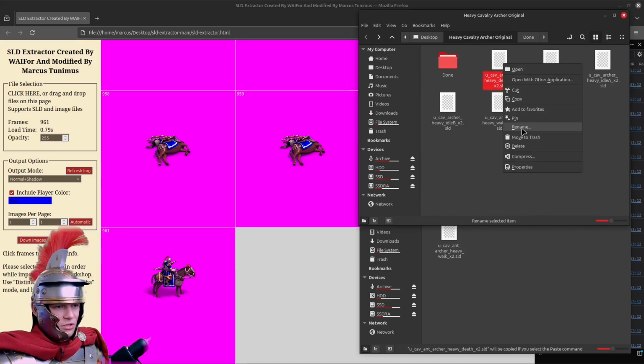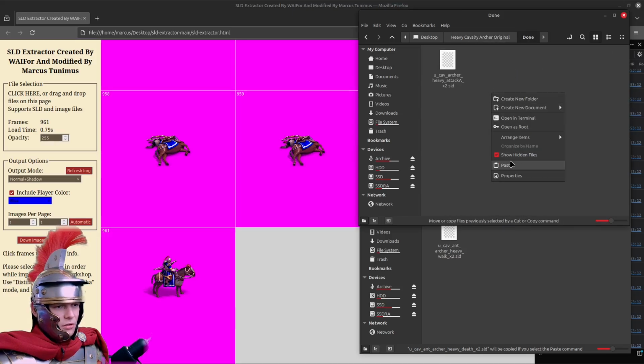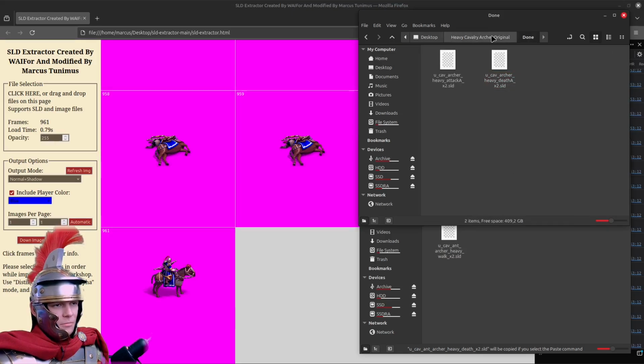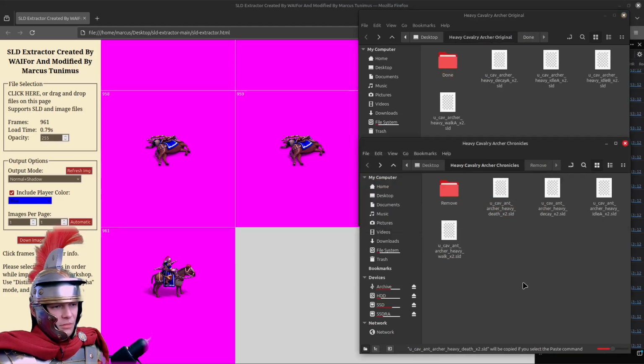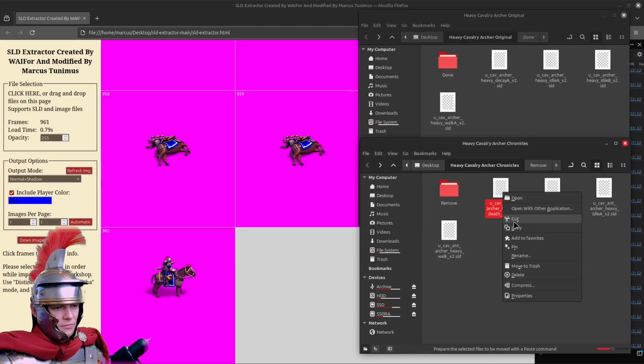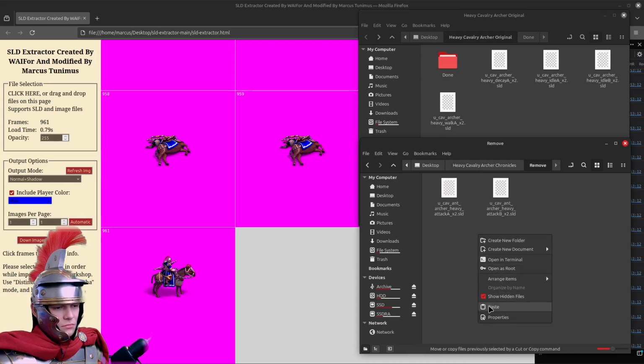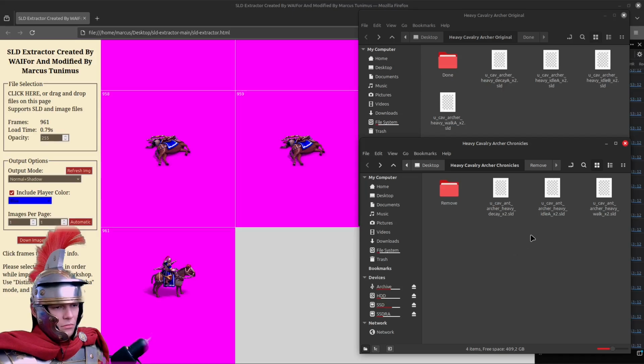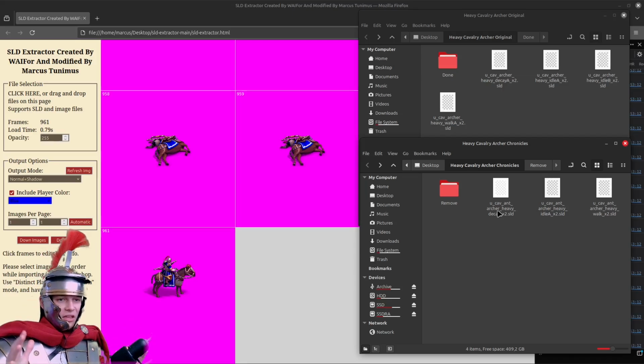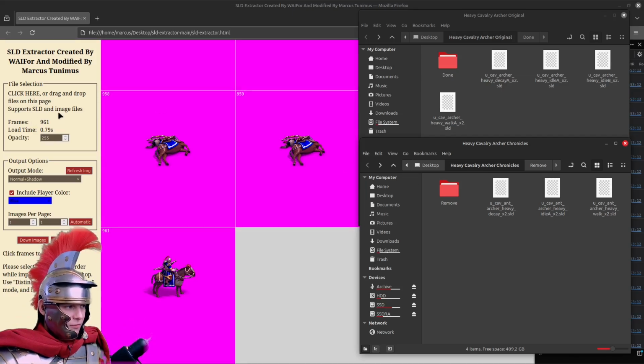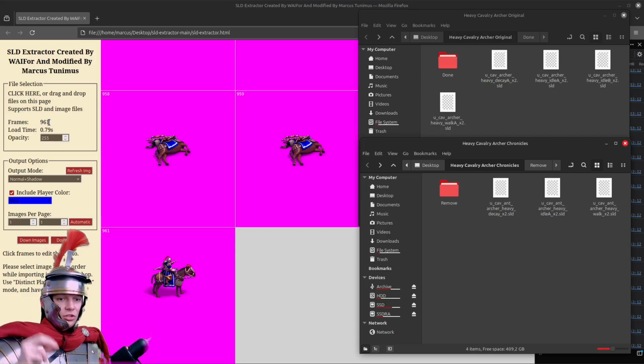Perfect. Now this one is completed, so I'm gonna move it into the done folder. Paste. Perfect. Now that animation is also done. I'm gonna move this, cut it. There we go. We're already on three left, right? So, the main thing, once again, to mention is the frames need to match the original one that you're trying to replace. The file that you want to replace the original one with needs to have the same amount of frames as the original one that you want to switch out.